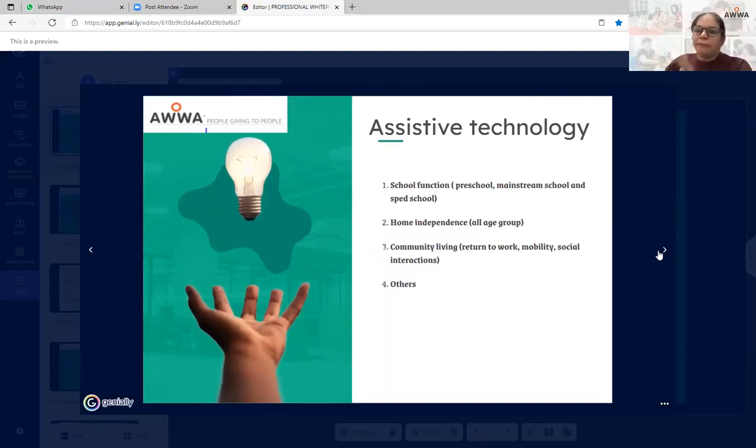So going back to the major chunk, the real scenario why you are here, you wanted to know about the technology that is available for clients with vision impairment or low vision. I've grouped the AT devices into 4 major categories. One is school function. I thought I could cover across the age group, so that's the reason why I grouped them this way as well. School function includes preschool, mainstream school, and special school. It even includes Institutes of Higher Learning, anything in the educational pathway.